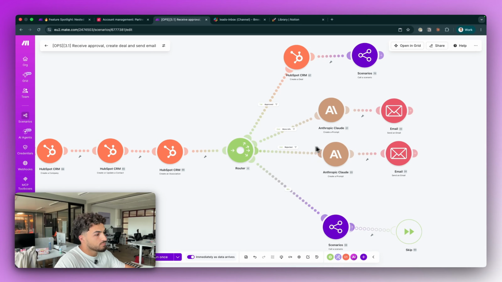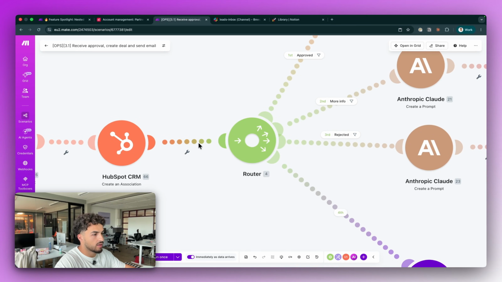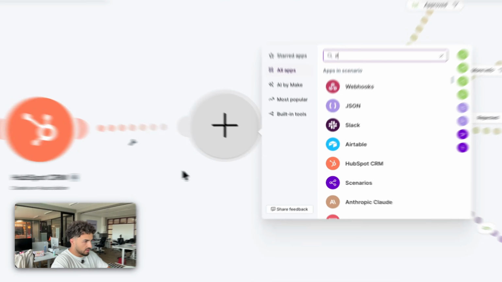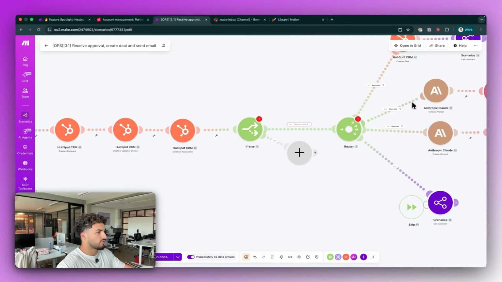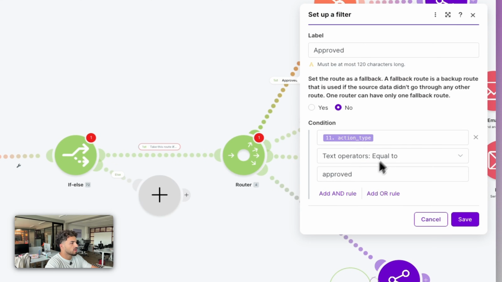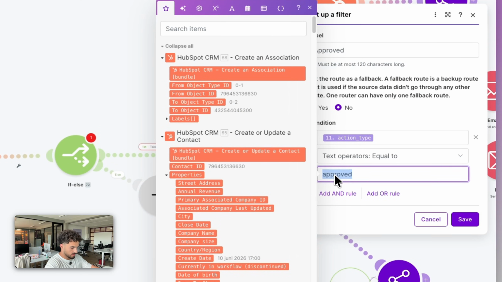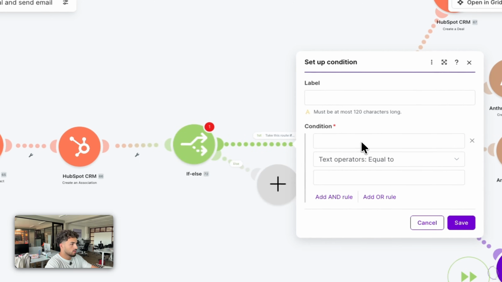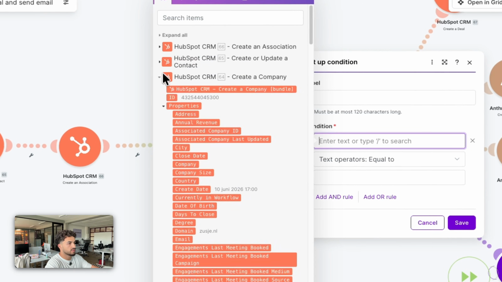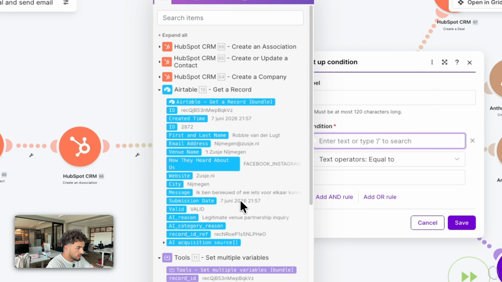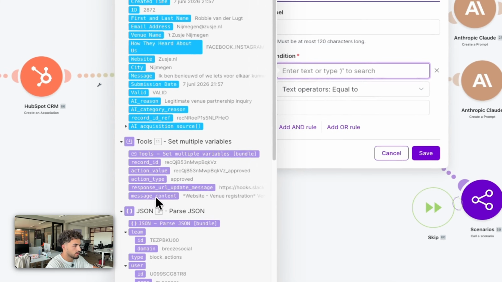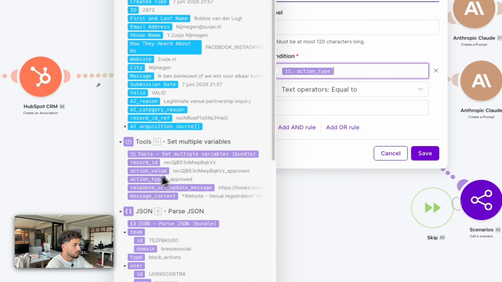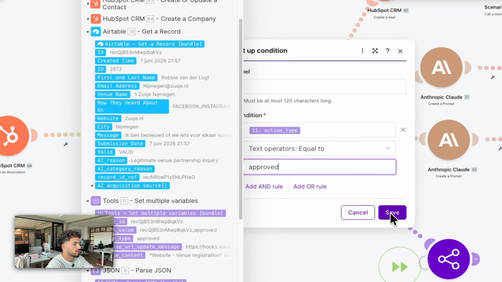Okay, so let's do it. First things first, we're going to add here a new module, which is if-else. Great. Let's try to replicate what happens here. So if the action type is approved, I'm going to copy this. You can collapse this because HubSpot has a lot of fields. As you can see here, we have the data, action taken, which will be here. If it contains approved, great.